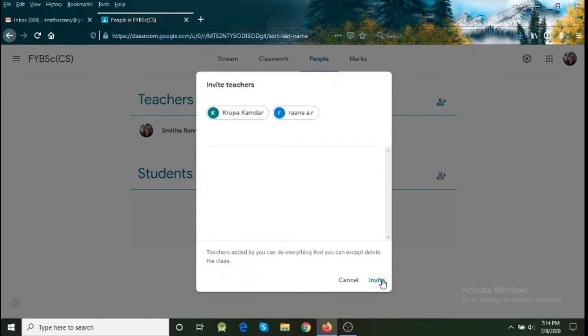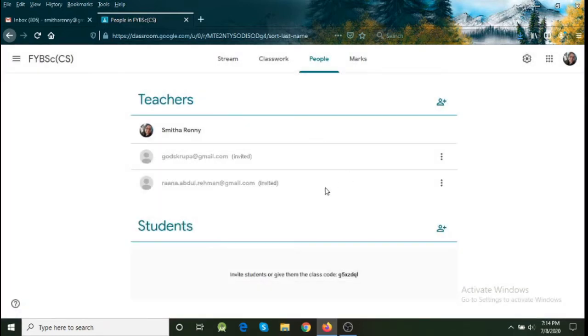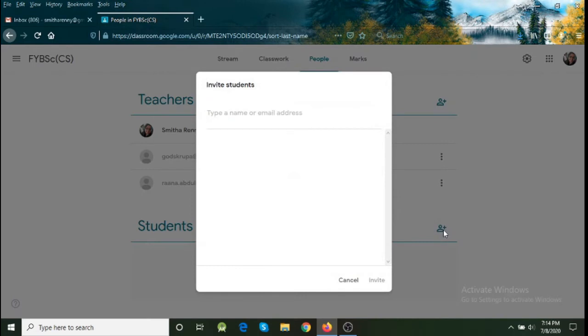Google sends a mail to these teachers inviting them to join the class. So they will have to click and select and accept the invitation. Then they will be a part of this class as teachers. Now for students, if you want, you may send them an invite by email by clicking on that icon and putting in the mail IDs of the students, but it's highly improbable that we will know the mail IDs of all our students. If we know, we send it this way.